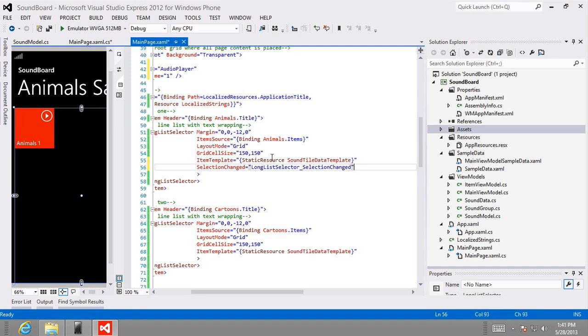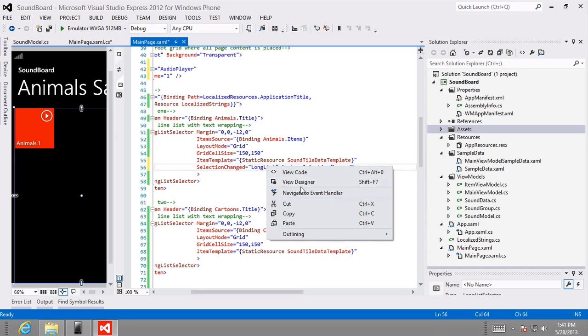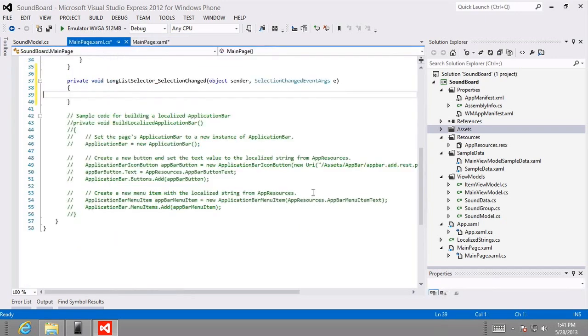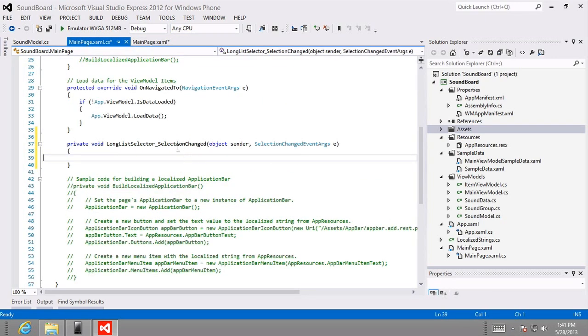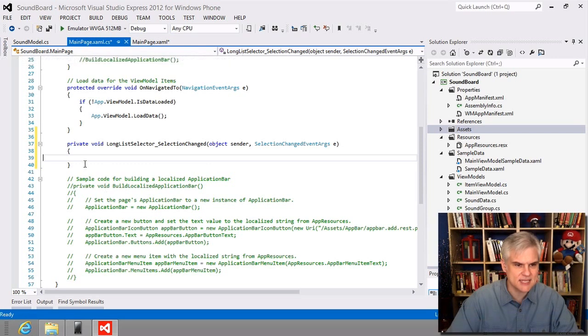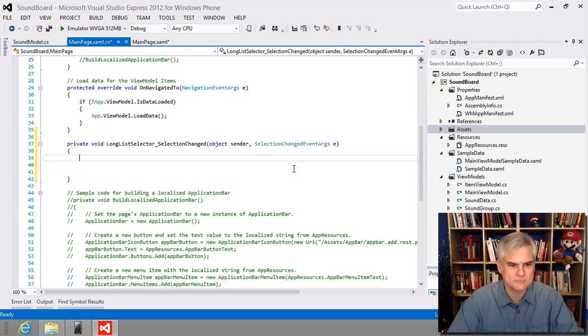Okay, so now what I want to do is just right click here. I'm going to select navigate to event handler, and we see that in our MainPage.xaml.cs a new method stub is created, and this is where I'm going to start implementing the code that will play the sound that's associated with the tile that's been tapped by the user. All right, so here we go. I'll explain what I'm doing after I finish typing.